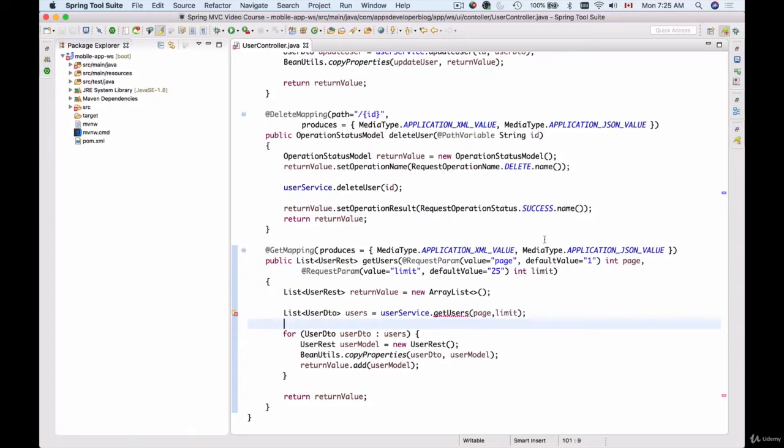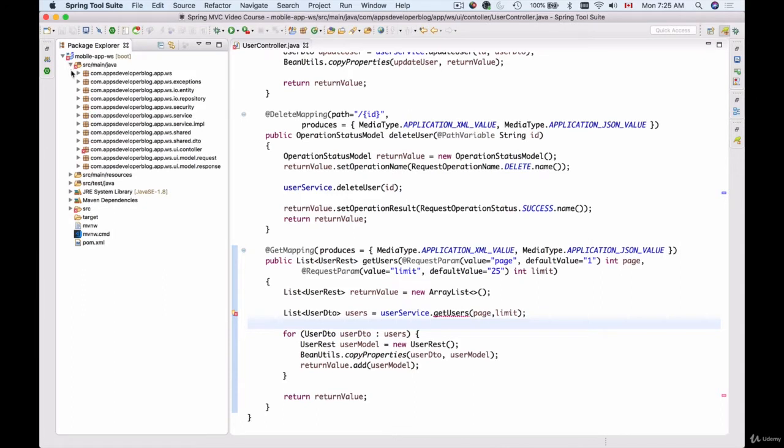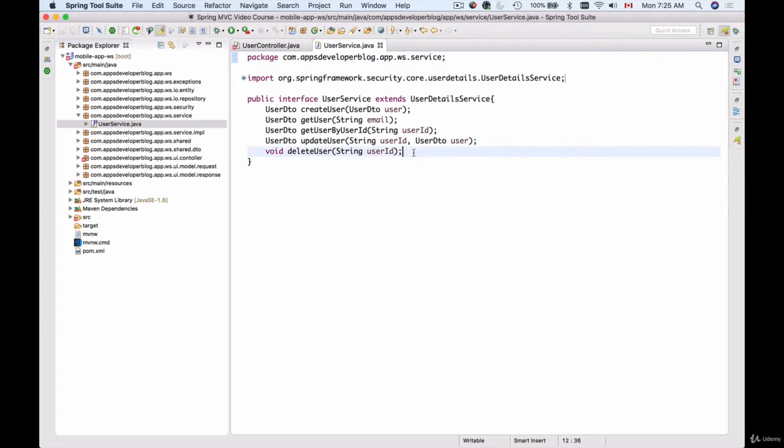In this video, we're going to work with the user service class, and we're going to add get users implementation into it. So I will open my source packages and I'll go to user service interface first. And here I will need to add a new method, and that method will return a list of user DTO, and we called it get users, and it takes in two method arguments.